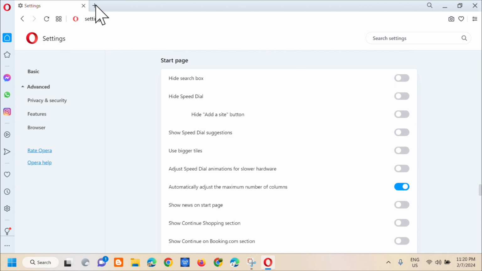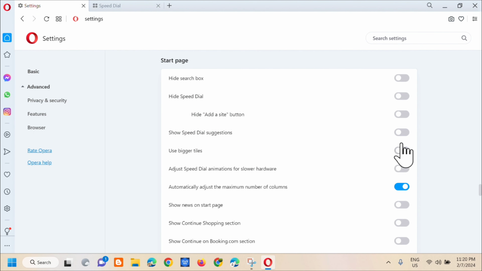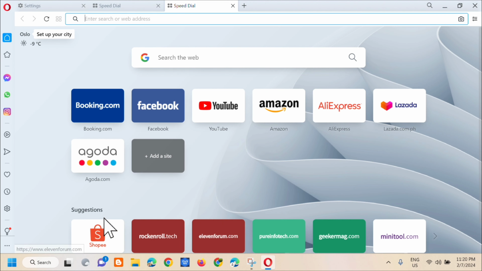And then open tayo ng another tab. Makikita mo dito na naka-disable yung suggestions. And then kapag in-enable natin tong speed dial suggestions, so open natin yan, and then open tayo ng another tab. Ayan, so makikita mo dito sa baba yung suggestions niya.